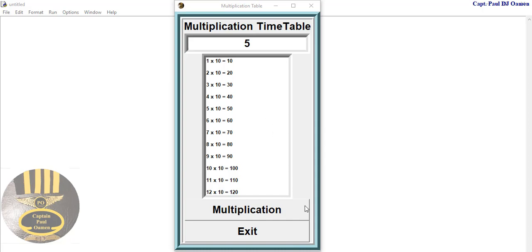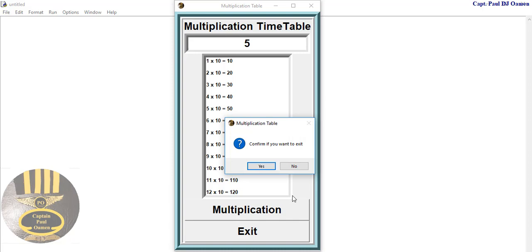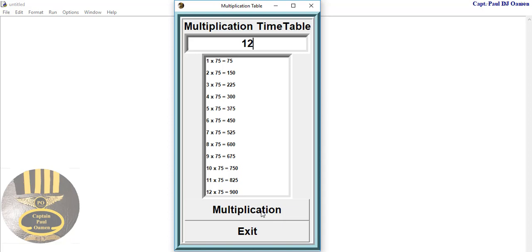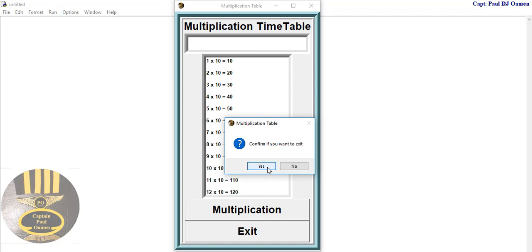Now let me show you guys how this works. Supposing I want to exit, click on exit. No, I don't want to exit. There we go. All the content in there is gone. Enter whatever value. Click on multiplication timetable. We want to check out 12. There we go. 10. The same thing. And you can always exit, as you guys can see.